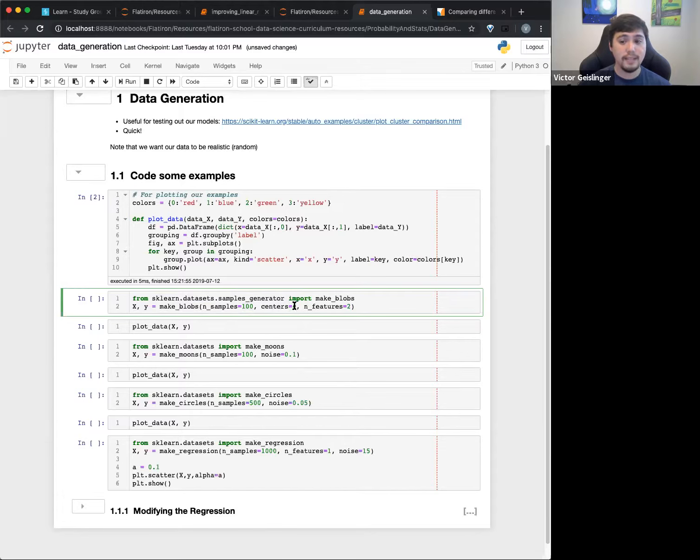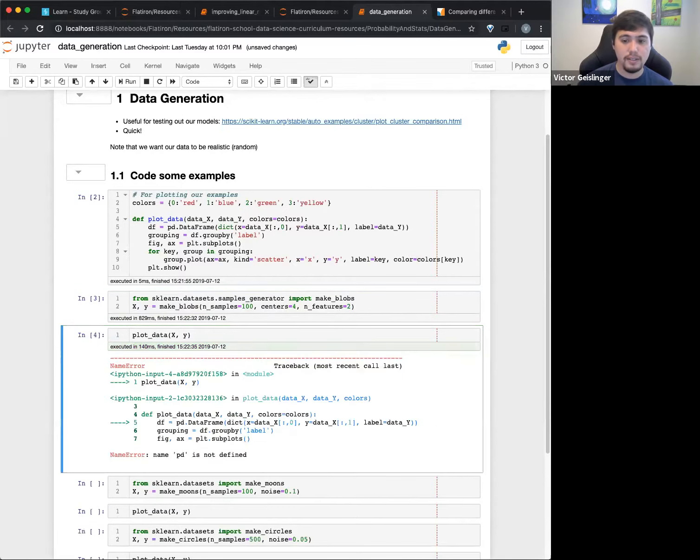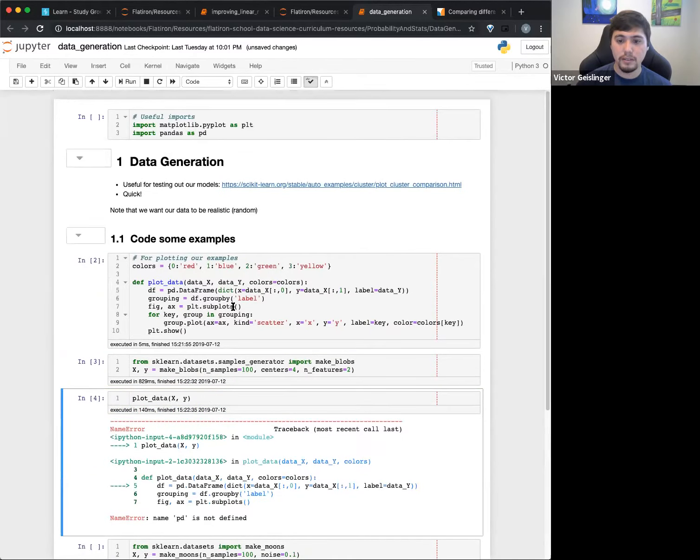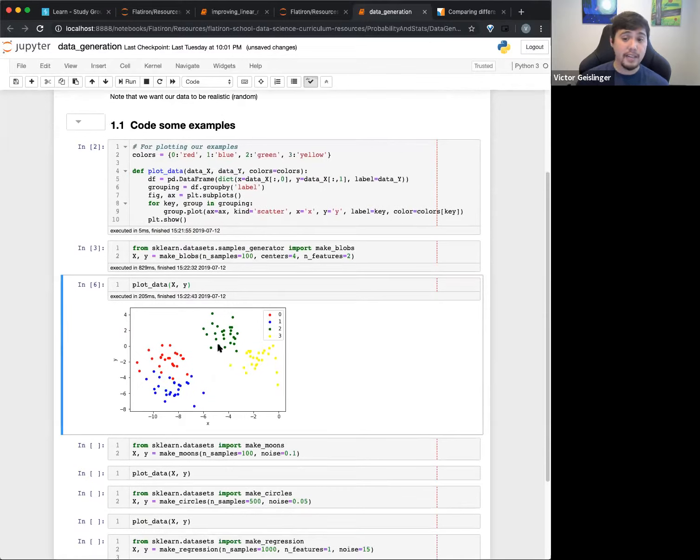centers of 4 basically is saying how many different groupings you can have, and the number of features where you might have multiple features affecting your setting. And you can look at this. Let's see if I do this X, Y now. You can see here this plot. Oh, did I not? Oops, I didn't import this part. Okay, let's try to run that now. There we go.